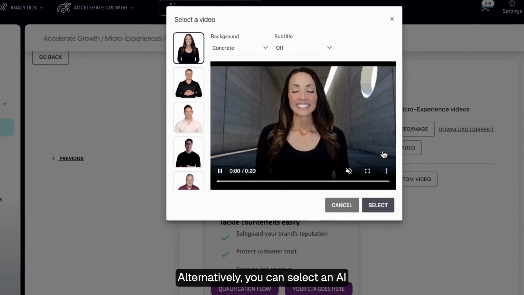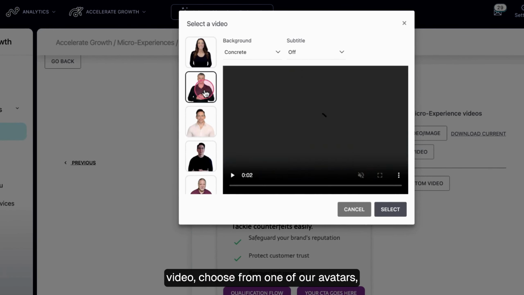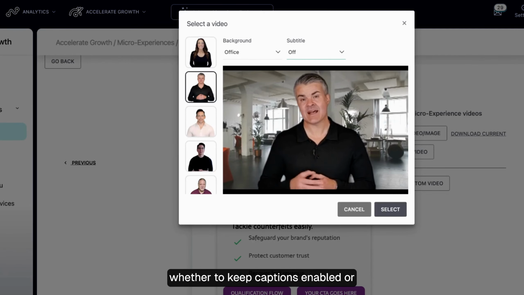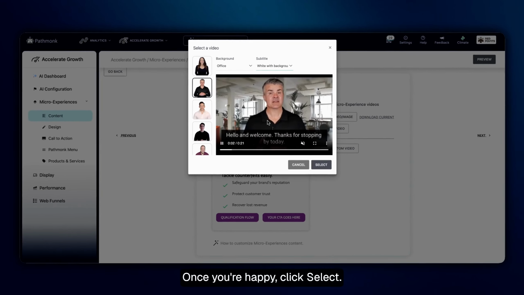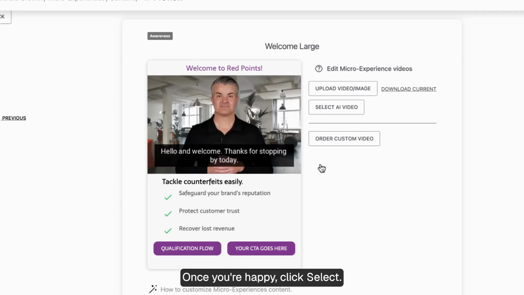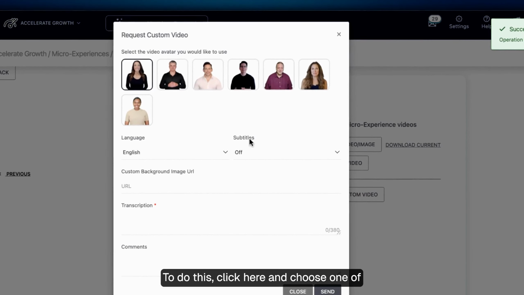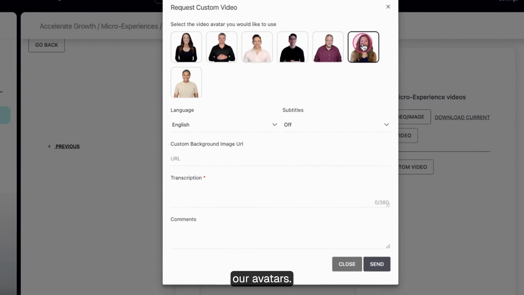Alternatively, you can select an AI video, choose from one of our avatars, change the background, and decide whether to keep captions enabled or disabled. Once you're happy, click Select. For a more personalized touch, you can order a custom video. To do this, click here and choose one of our avatars.